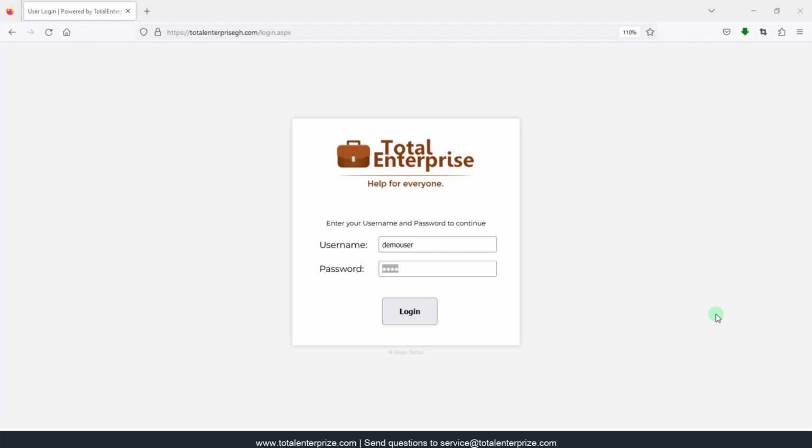I want to show you a number of things that has to do with using Total Enterprise for your agribusiness. I will log in now. Here's the login page of Total Enterprise. I'm going to log in with this demo user account.